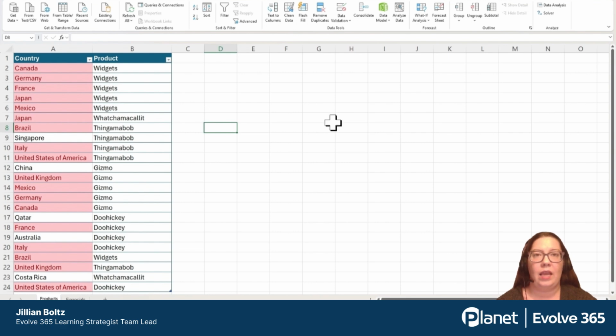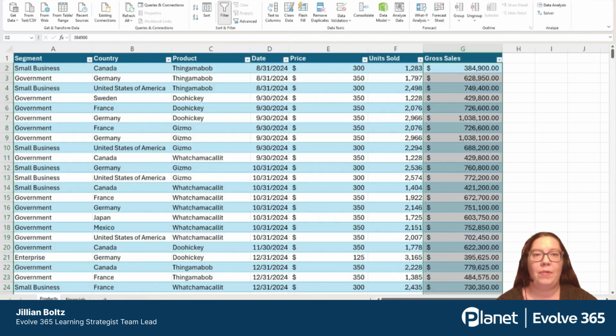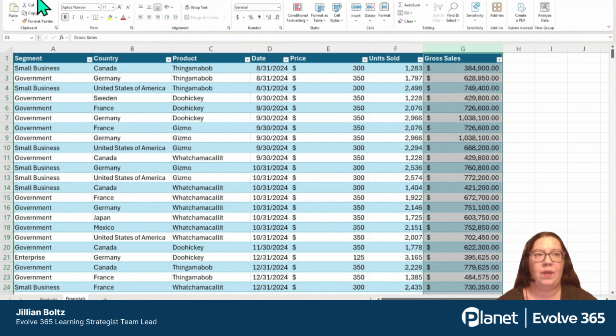Now let's take a look at how we can apply conditional formatting to financial data. On my Financials tab, I'm going to select my Gross Sales column. From here, I'm going to apply a conditional formatting rule to help me identify trends within my gross sales. To do this, I'm going to come back into the home area of my ribbon and select conditional formatting.